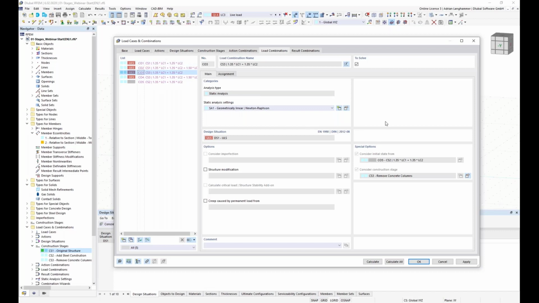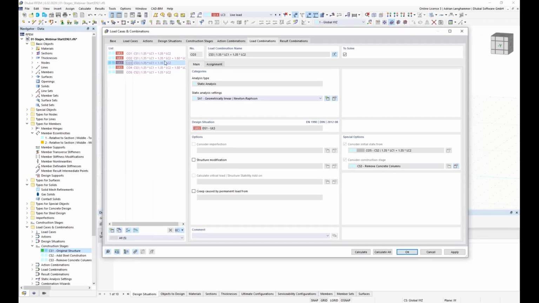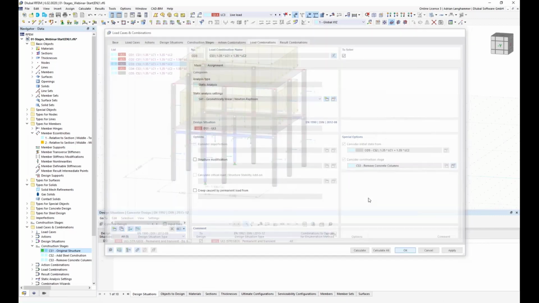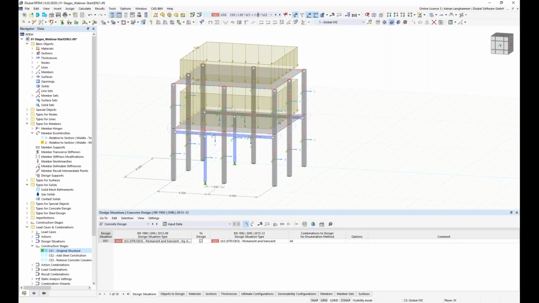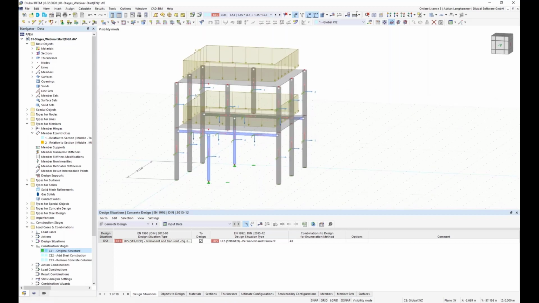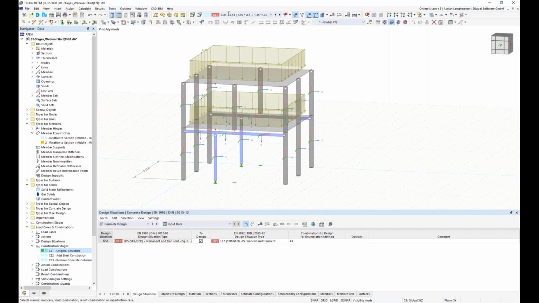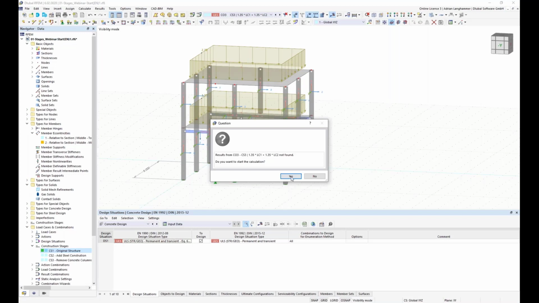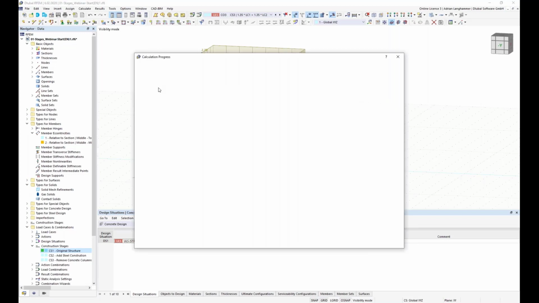I guess we are ready with the definition of the combinations, so I can show it. So if I now, for example, start with combination 3, which is related to construction stage 3, the calculation should first be done for combination 1 and 5. So we will see if it works.